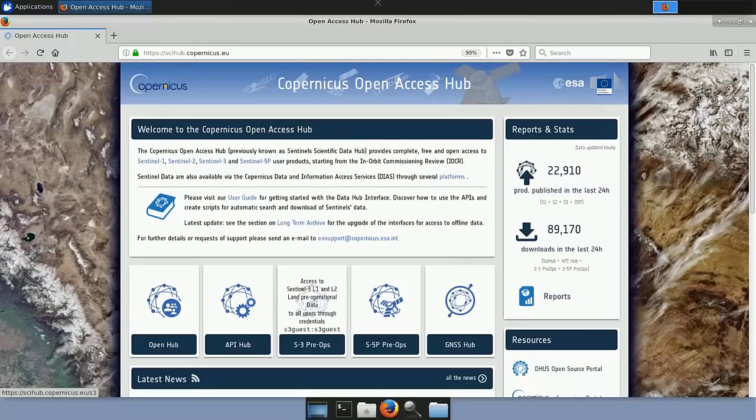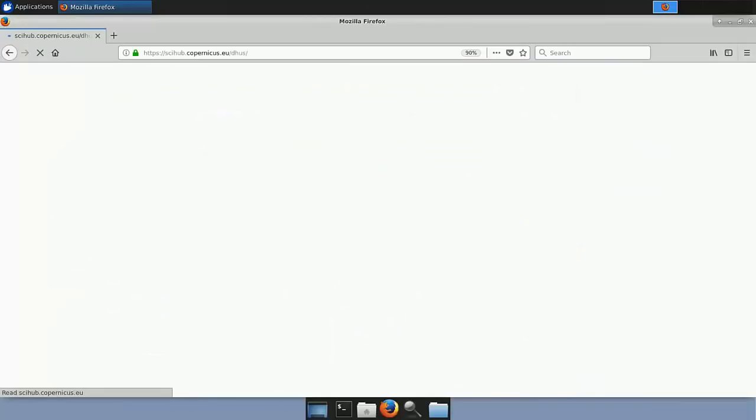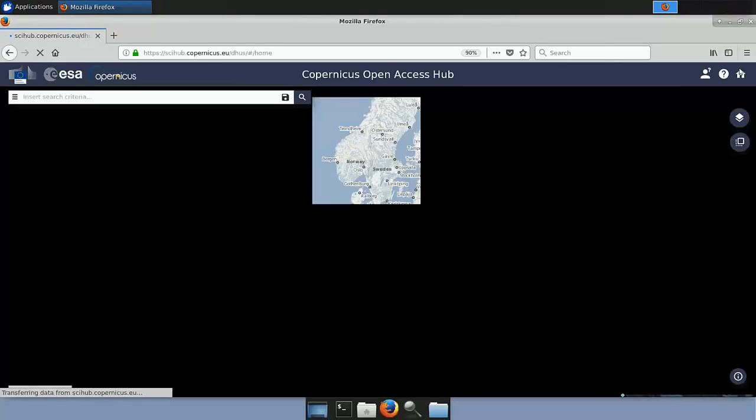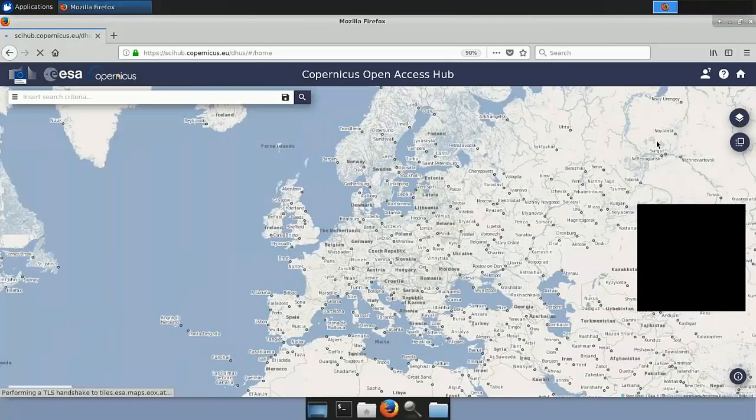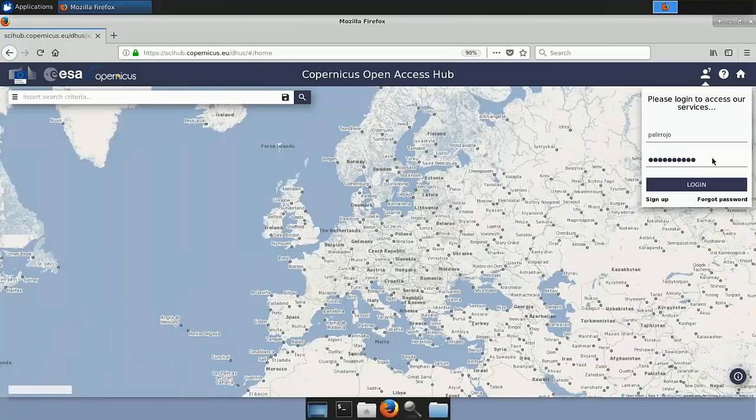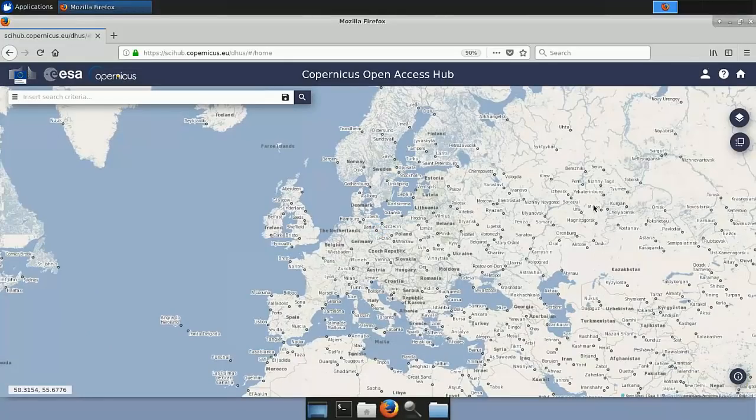So the first thing we have to do is, as always, go to the Copernicus Open Access Hub. And of course, remember the Copernicus data is always free and open to everybody. So you have to create an account, but this is completely free. Just once it's created, log into the system, and now we can start to look for our data.